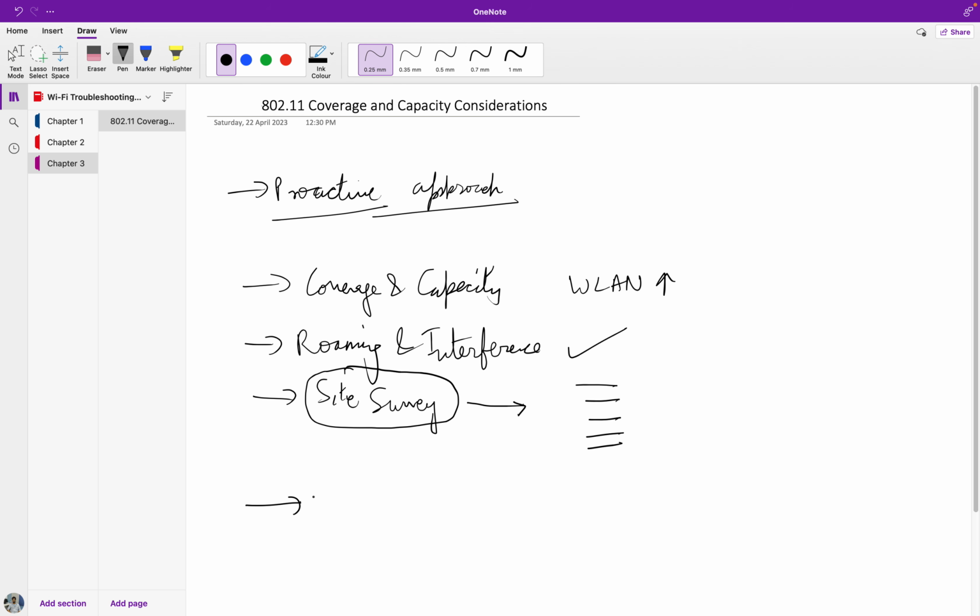So that's it. This is what we're going to cover in this particular chapter, all these things and the proactive approach. We'll talk about what we can do from the configuration side and from the RF side, and make sure that there are as few retransmissions happening in the network as possible.